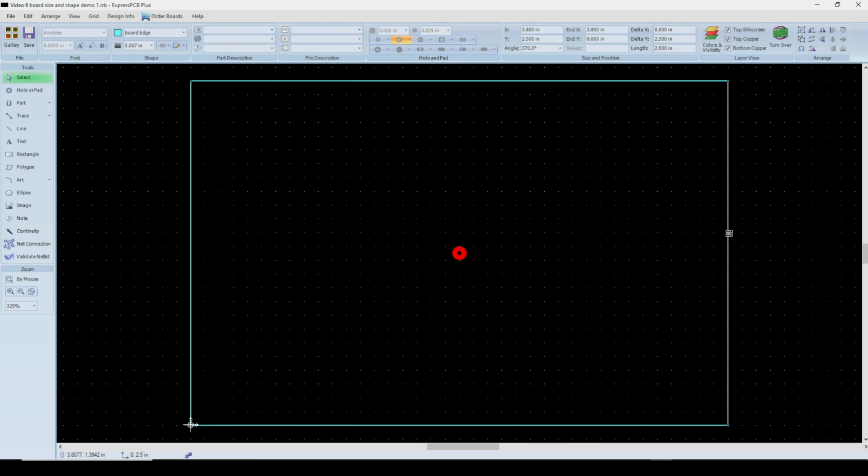Or I could have just gone, I know I need to move 2 grid points. I could have just gone, there's 1, there's 2. And now my board is 4 inches wide. And I can confirm that it's 4 inches wide in 2 ways.